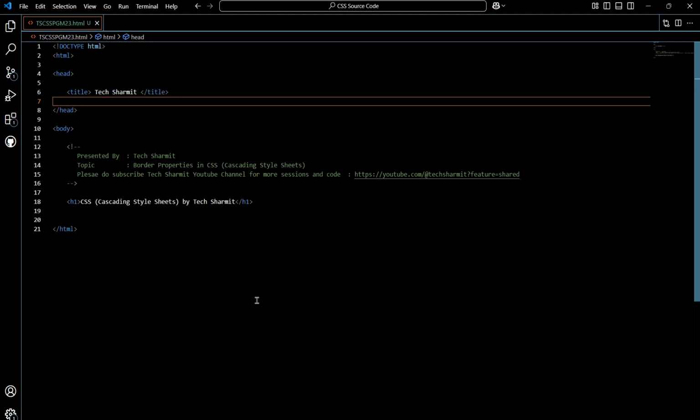Here you can see the code is very simple and straightforward. We have just noted down one heading which shows CSS Cascading Style Sheets by Sharmit, and there is one title that shows Sharmit. If I show you the output of this code, you can save it and refresh the browser. You will see that now on the browser, we can simply see this heading, CSS Cascading Style Sheets by Sharmit.